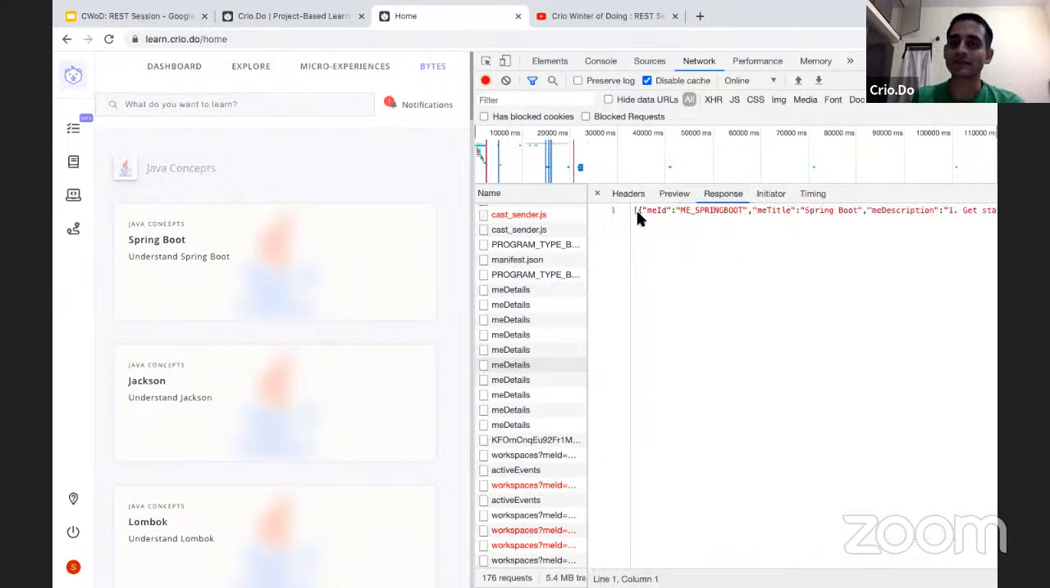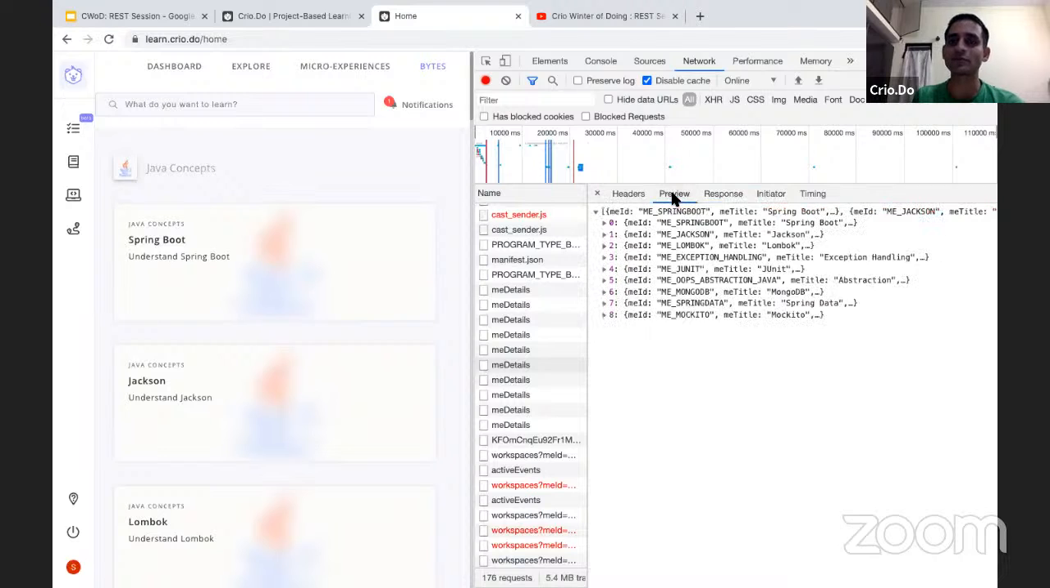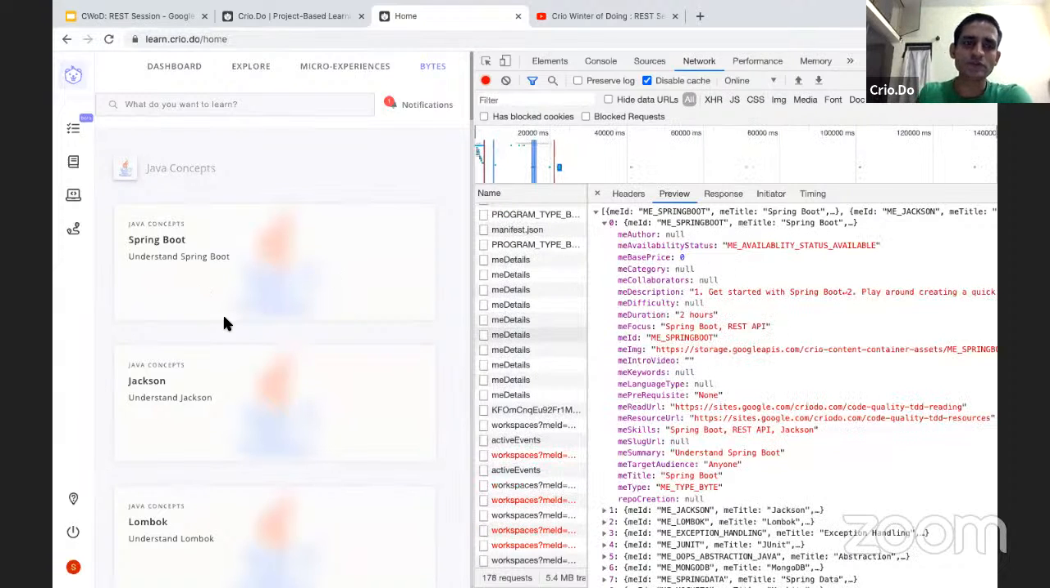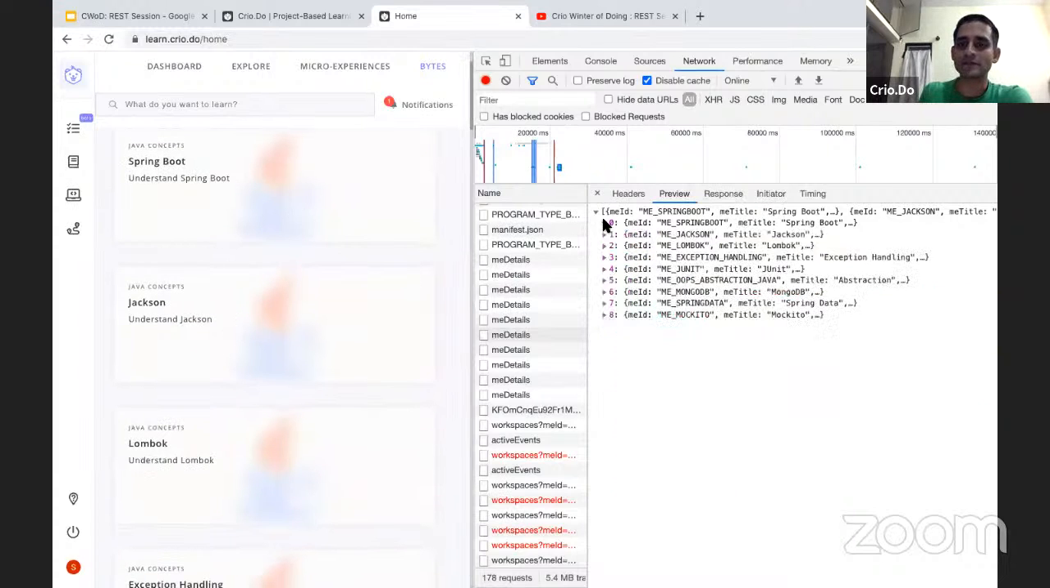Now let's go to the response. It is giving us some JSON response. I'm going to go to the preview tab and see what we got back. You can see that it is returning a bunch of JSON. It's essentially a JSON array. If you have the square bracket, it means that it's a JSON array. Each of the elements in the array corresponds to some byte over here. The first one says Spring Boot, the second one says Jackson, the third one says Lombok. So there is a one-on-one correspondence between what appears over here and what is over here.